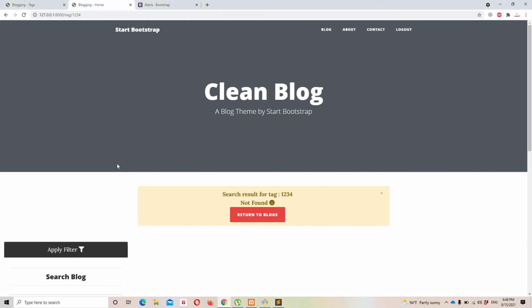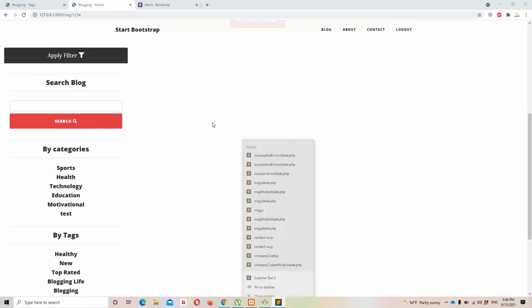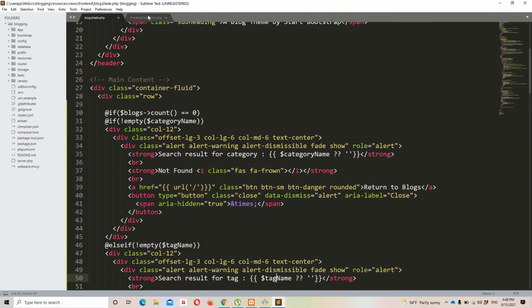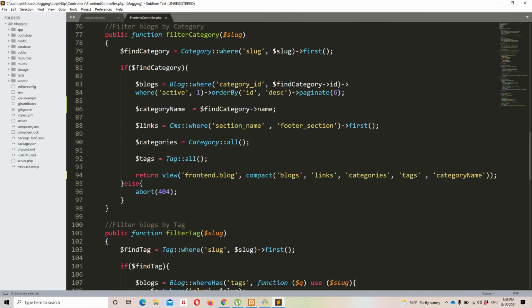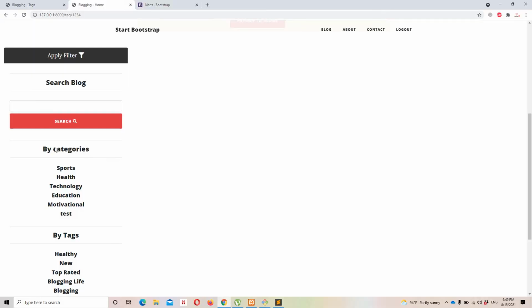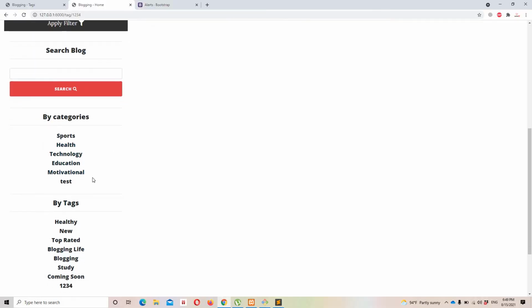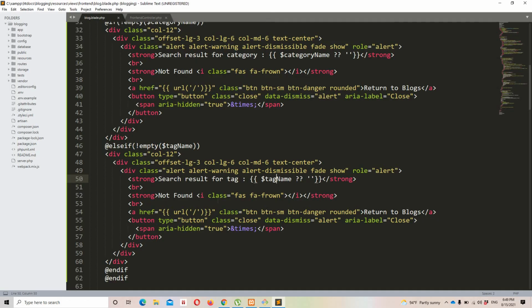And in the same case, whenever I'm clicking 1234, we are not defining anything right here related to category. So whenever you are going to hit the category functionality, you will fill the category name in this category name variable right here. In that case you will see a category name related error, as simple as that. Whenever you are hitting categories, you will fill the category name. Whenever you are hitting the tag related method, you are filling the tag name. That's it, as simple as that.